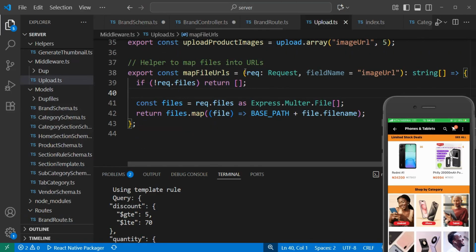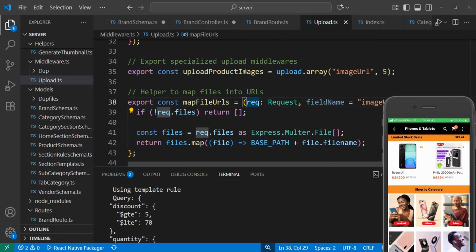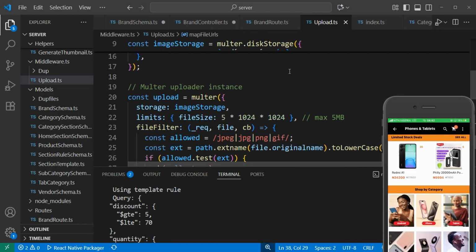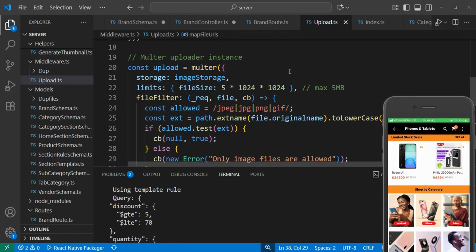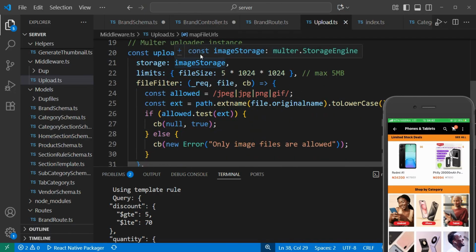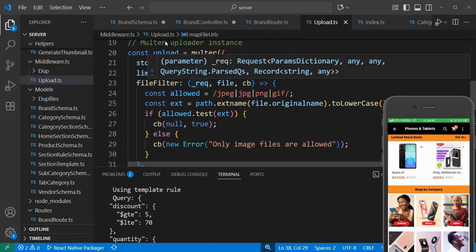We'll go to upload product images. So this is upload product images. We export the upload middleware. We have a constant upload product images, and we're using upload.array, because sometimes we'll be sending more than one image for each document, for each logo, for each brand. Our upload is here, and it's from Multer. We import Multer. We installed Multer inside our dependencies, and that's what we're calling here.